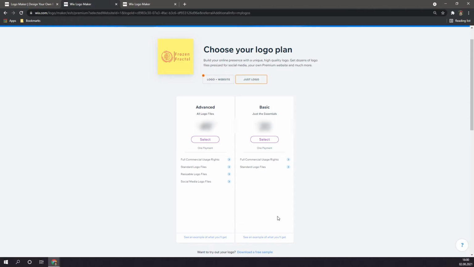If you're just creating a logo for a YouTube channel or for a simple website, I'd suggest going with basic. However, if you're a large company who wants to use their logo for a lot of different platforms, I definitely suggest going with advanced, as it provides resizable logos and also logos dedicated for different platforms.